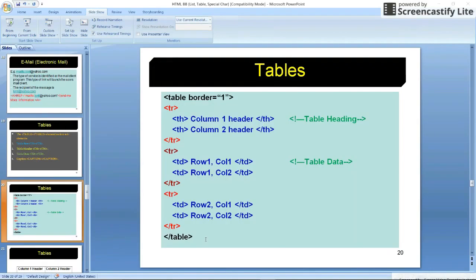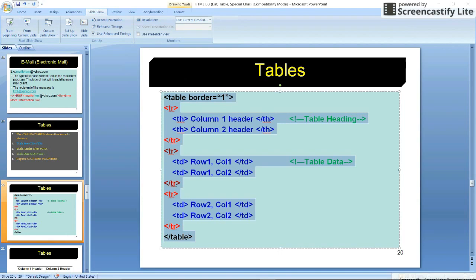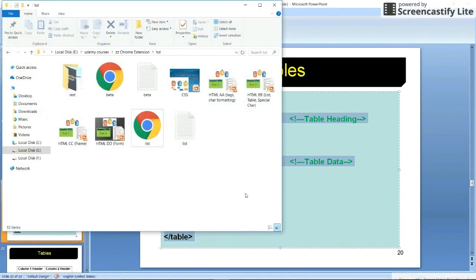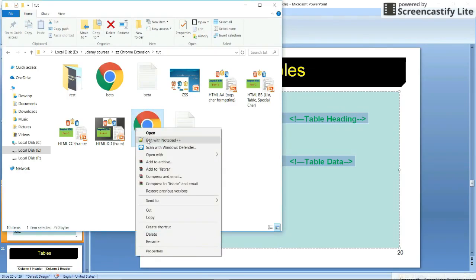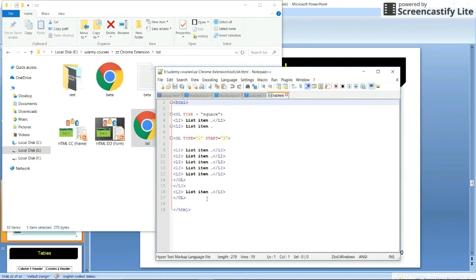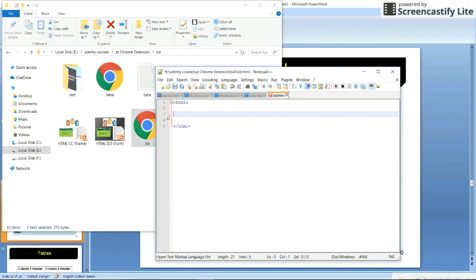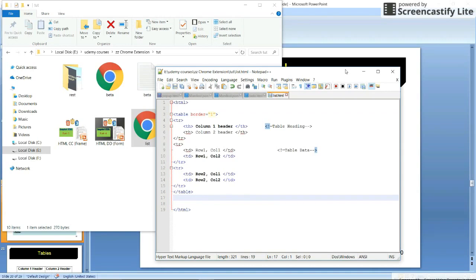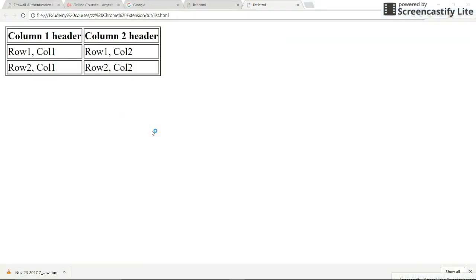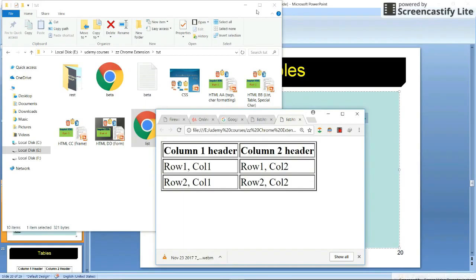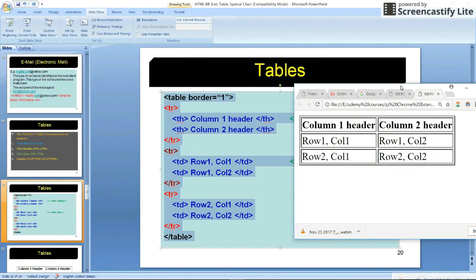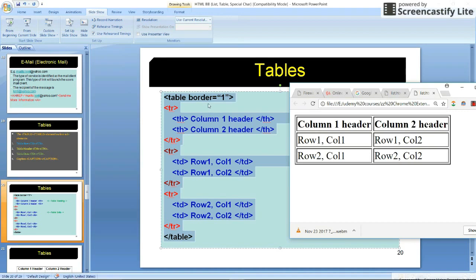So let's check this example. Just simply copy this code. We're just replacing this code with new table 1. It gets displayed like this. It has got a border. Let's compare it with the code. Here we are using border value 1, so it has got a border with 1 value.